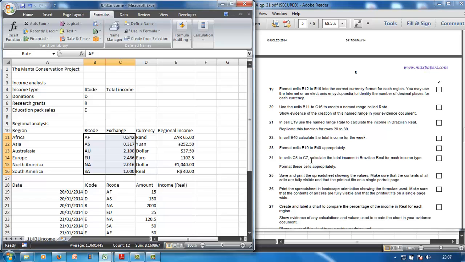What do they say? In cell E19, use the named range rate. The minute I talk about a named range, you know it's a VLOOKUP. To calculate the income in Brazilian real. Replicate this formula from row 20 to 39. So what are we going to do? We use a VLOOKUP, but we also want to multiply, so for the first time in a long while we've got to do something like this.